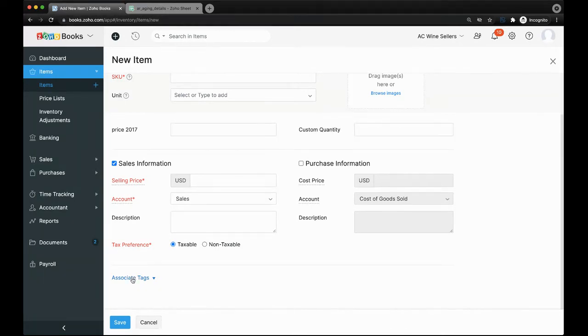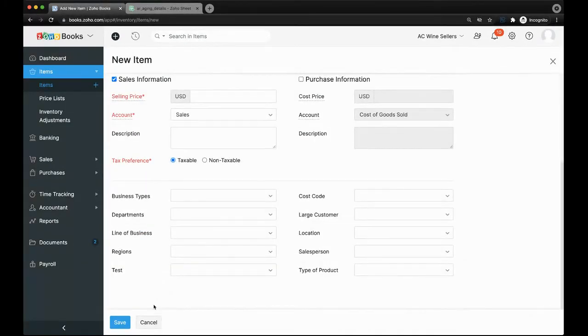So tags are what we call reporting tags. They are very similar to what QuickBooks calls classes, if you're familiar with that. These are completely custom tags that I've created, so you can create your own versions of these. And essentially what tags do is that they allow you to create these filters that you can apply to different types of transactions in Zoho Books.